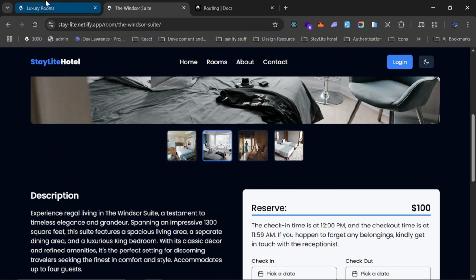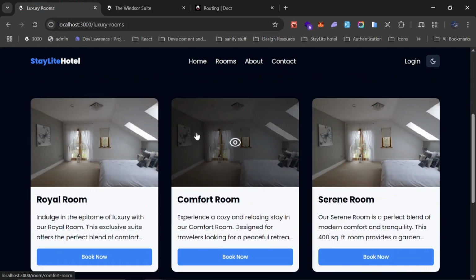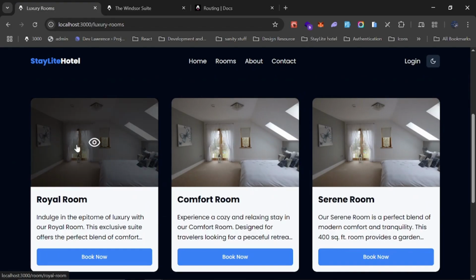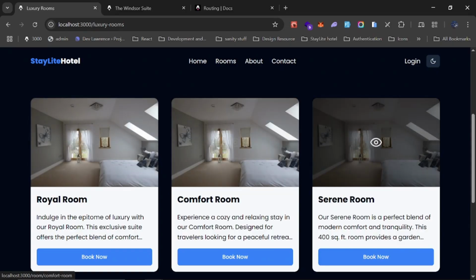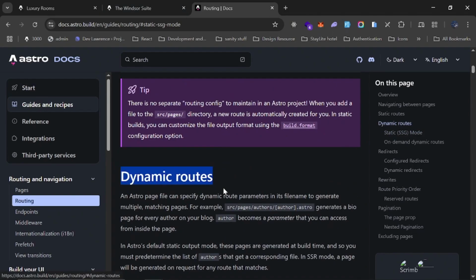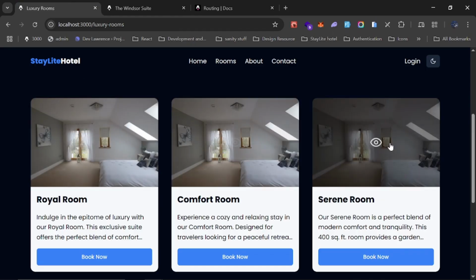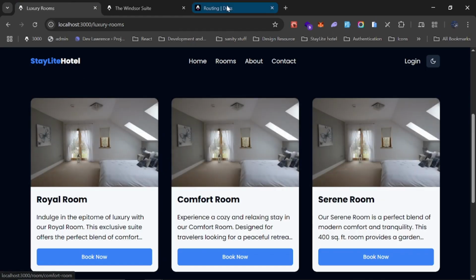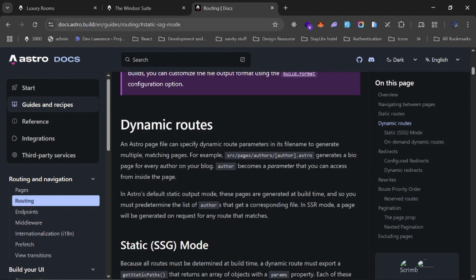So what I will do now is go to our project. So this is what we're working on. And the first thing is that I want to get the slug or the ID of each of these rooms right here. And if you go to the Astro docs and go to routing, this is what I'm talking about. So basically, we want each of these pages to be dynamic because the contents of these pages are different. And again, I will seriously urge you to be on the Astro docs so that you can read more about this and get a better understanding.